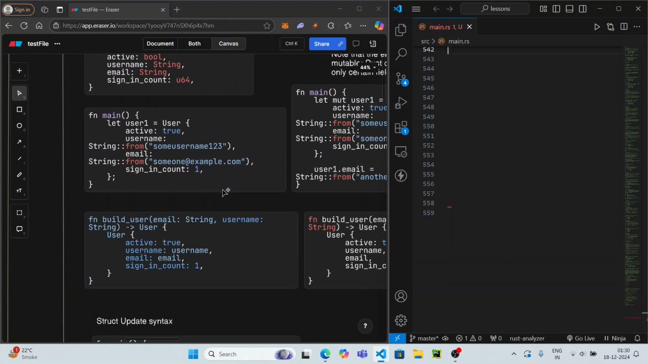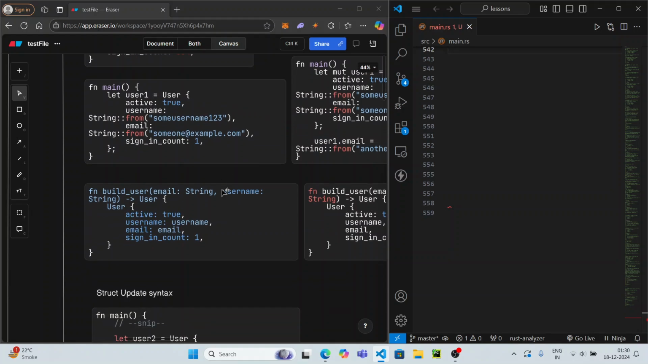Now if you're from a language like Java or JavaScript or any object oriented programming language, you must know the concept of a constructor, which helps you instantiate a particular class. So over here we have declared a function which is pretty similar to a constructor. You can relate it with that. What this function does is it takes some parameters, and then it returns an instance of our struct. Over here we have named the function build_user, and it is taking two parameters. One is email, which is of type String, and the other is username, which is also of type String. And then it is returning a User instance, an instance of type User.